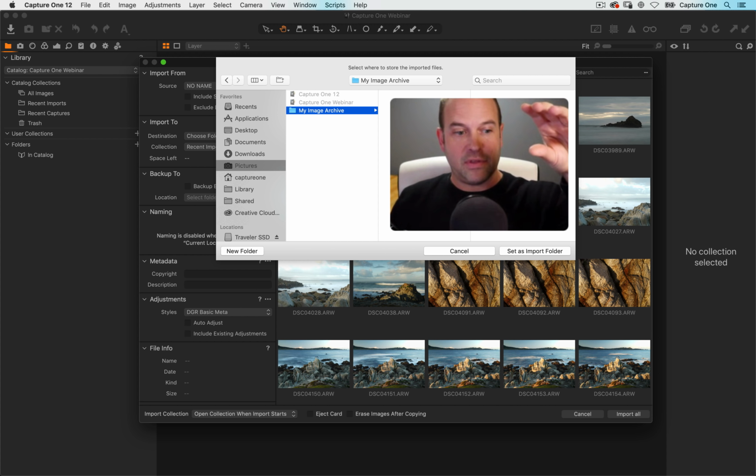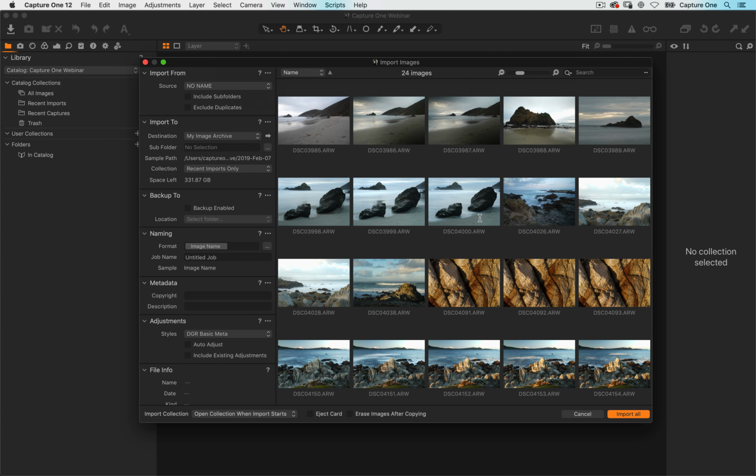Now, as we have this top level My Image Archive, it's going to stay like that in the import dialog. I never have to adjust this. So I'm going to set this as import folder. You'll see what I mean in a second. And then you'll see underneath we have the subfolder.